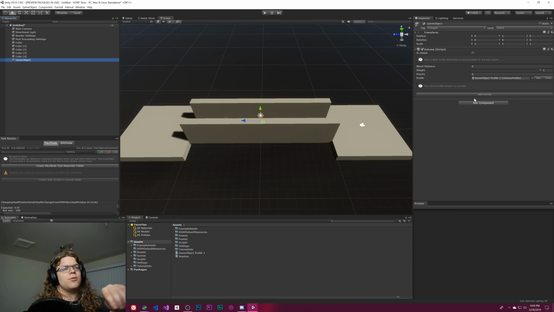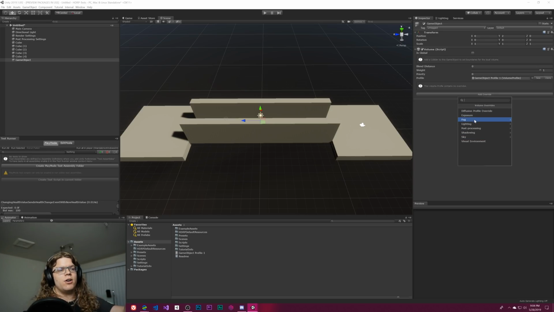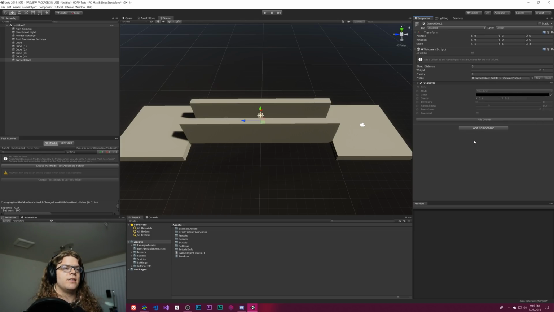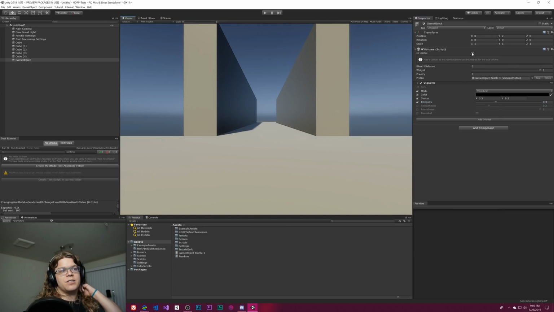Now that we have this, though, we can do Add Override, and this is going to give us a whole bunch of different options that we can use. So we can add fog, change the sky, do all of these fun things. What I'm looking for is a vignette, so I'm just going to search for that. And then we'll have a mode, color, center, and intensity that I want to toggle on. And we'll just change the intensity to like 0.3.